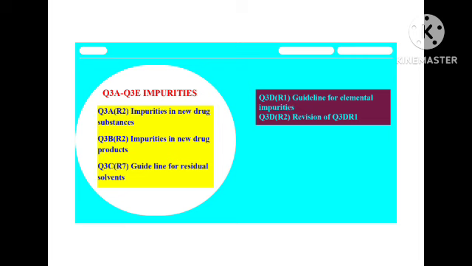Next one, Q3C R7. This is the guideline for residual solvents. This code describes the use of less toxic solvents in the manufacturing of drug substances and dosage forms, and sets acceptance criteria for residual solvents in the manufacturing of drug products. Next one, Q3D R1. This deals with the guideline for elemental impurities. This code describes how to control and establish limits for elemental impurities by studying various routes of administration.